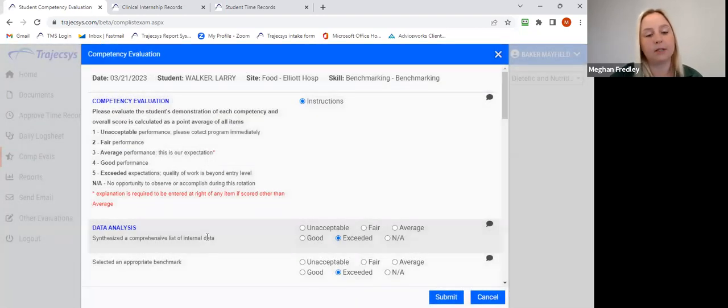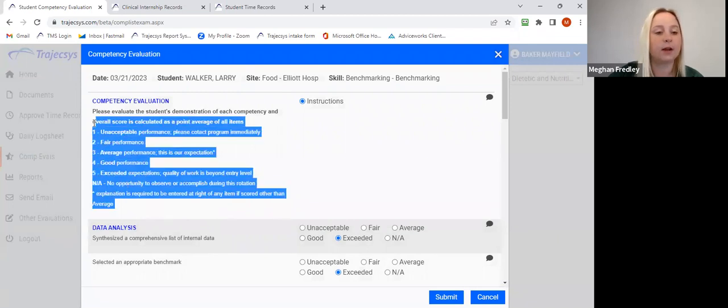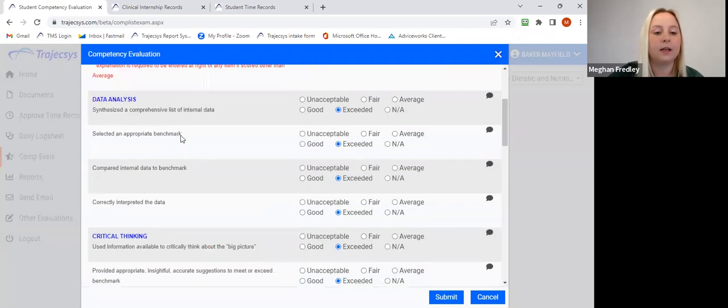Now, what's going to come up is your competency. So this is just our demo site competency here. This one happens to have an instructional piece. Each lined item can have up to 11 bullet point options. They can be pre-filled, blank, a combination of both. This one happens to be pre-filled to exceeded.